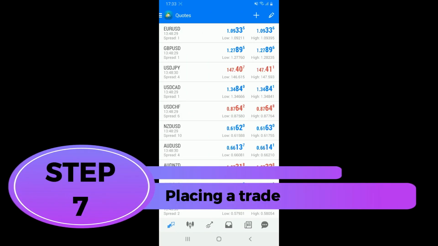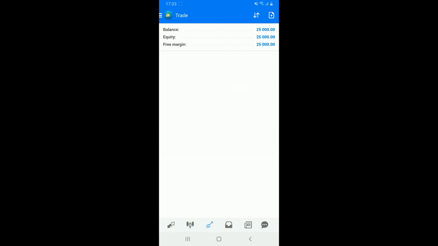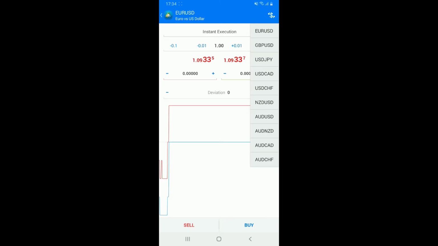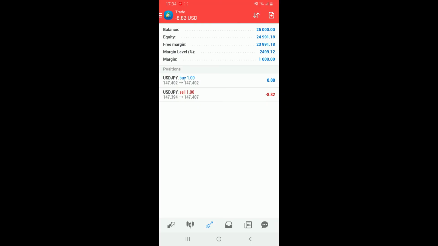Step 7. Placing a trade. Go to the bottom of the screen and tap on the trade icon, which should appear on the third row. Once you bring up this trade list, select a financial instrument from the market watch, tap on buy or sell, and you will be able to place a trade. Choose the trade's parameters such as volume, stop loss, take profit, etc., and you will be able to execute the trade. After placing a trade, monitor its progress in the trade tab. You can modify or close trades by tapping on the respective positions in the terminal.